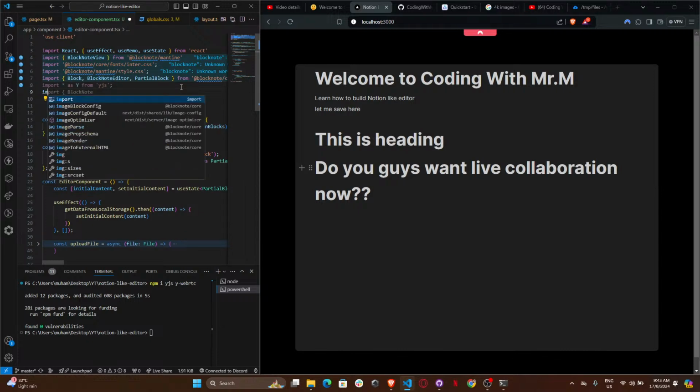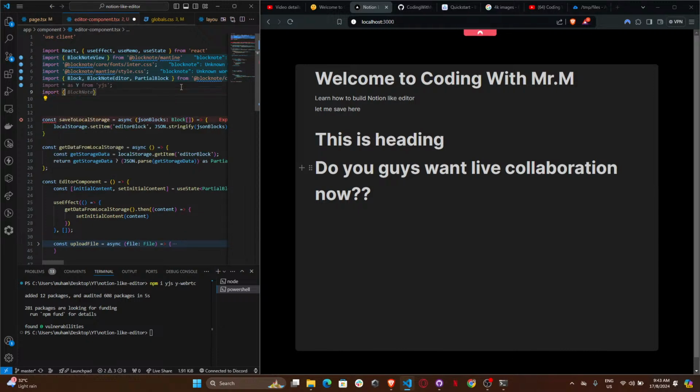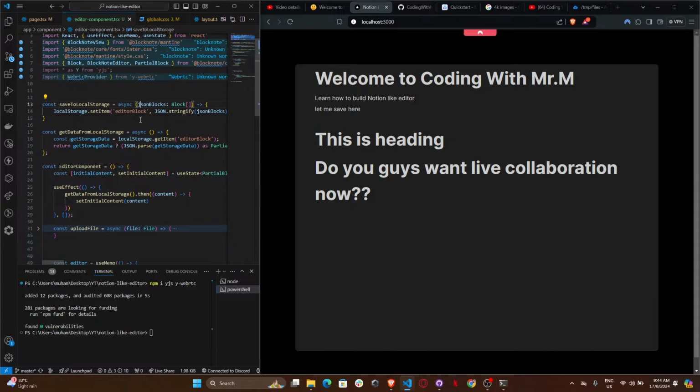And then import the WebRTC. So we need to import this one, WebRTCProvider. All right, so we done imported. So now let's just try to create a document first.